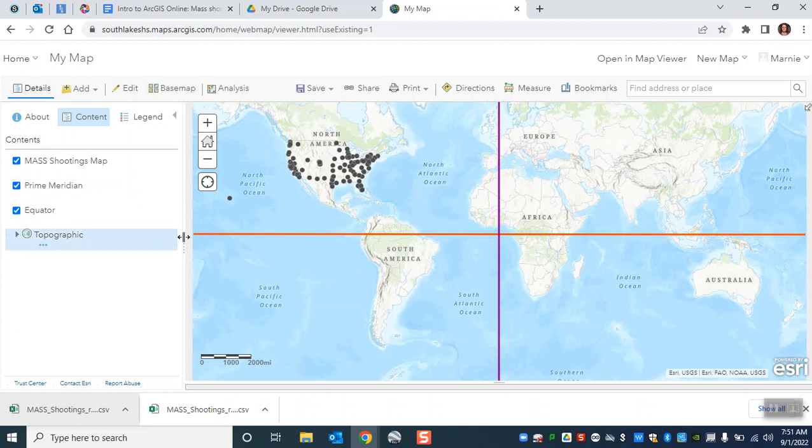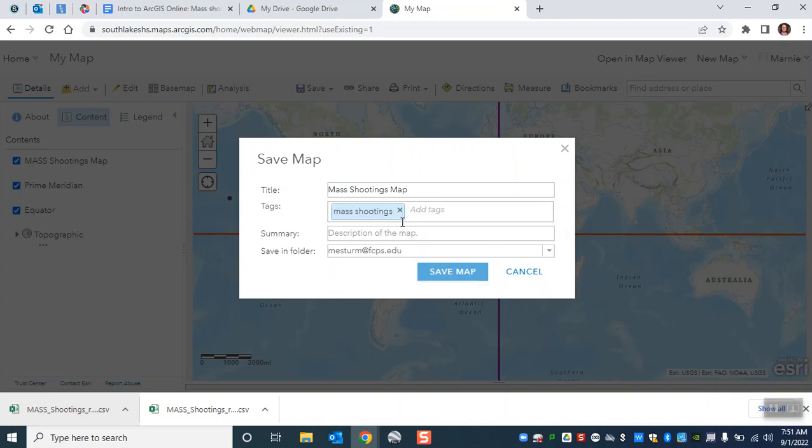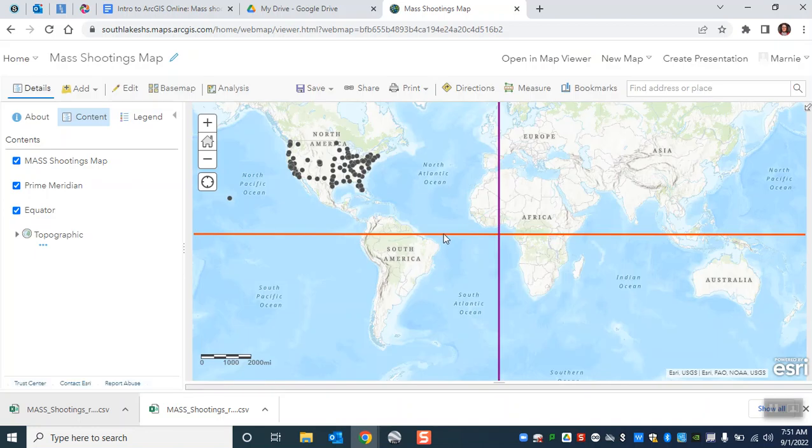All right, now I've done a couple things to my map. I've added a bookmark, I've added a couple layers, time to save my map. If I want to save a copy, like I want to keep the old one that I've been working on, now I haven't saved it at all. So if something happens, I will lose this map completely. So let's hit save. I need a title for my map. I'm going to call it Mass Shootings Map. And tags are just a way to search. You can add a couple different things if you want. If you want to put a summary, you can. And I'm just saving it in my folder, Save Map. All right, so now it's in my map.